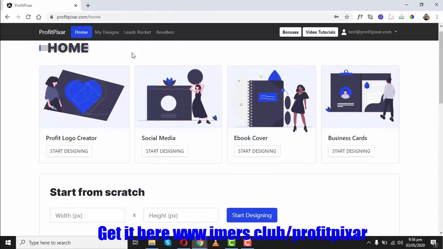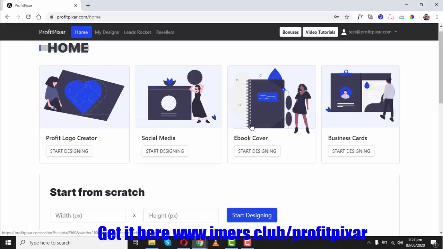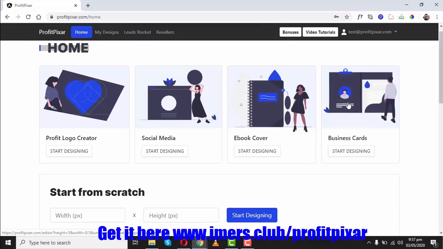Now, in the home page, this is the dashboard, and as you can see, we have multiple options, multiple formats which you can work on. The profit logo creator, then we have the social media. In this, you can resize the design in Facebook, Instagram, Twitter, LinkedIn, Pinterest, any size you want. And then we have the ebook cover, where you can have ebook covers related to your products, or even Kindle covers. And then we have the business cards.